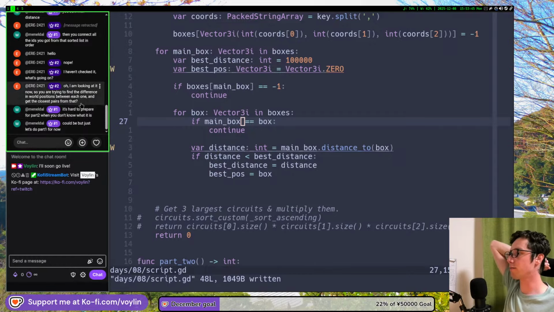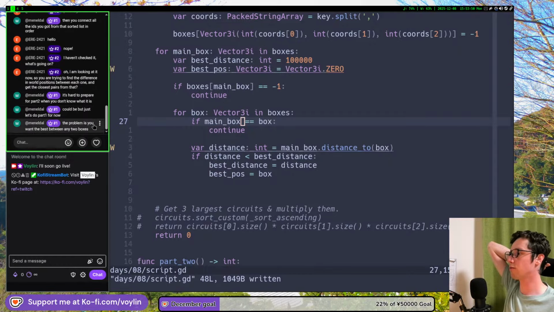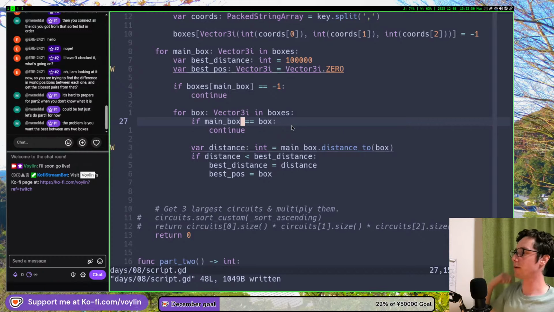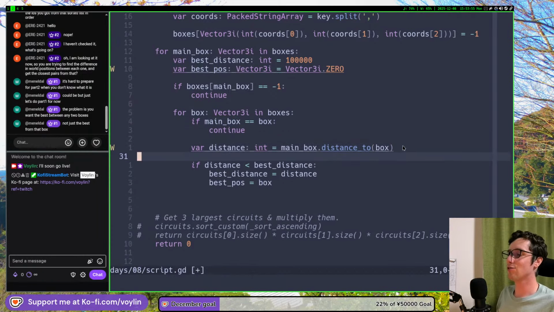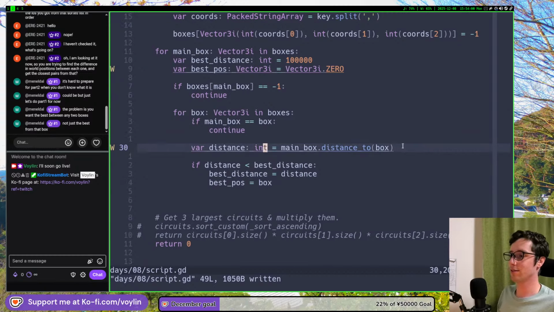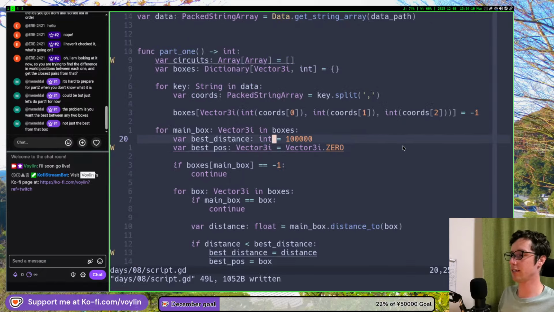And get a close pair from that. Yep. It's hard to prepare for part 2. Could be, but let's just do part 1 for now. Yeah. I should stop trying to optimize before it actually happens. Do I keep them as float? I think let's keep them as float for now because I think it will be too close to each other.